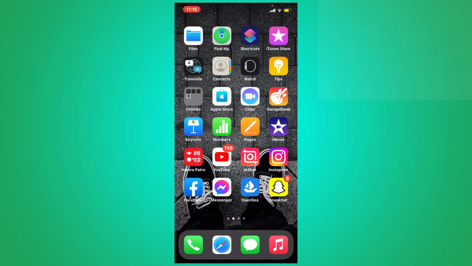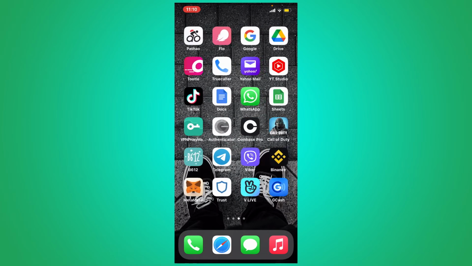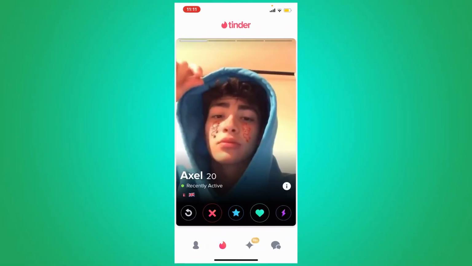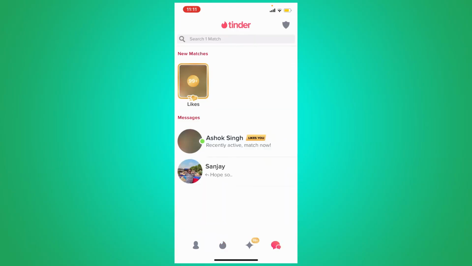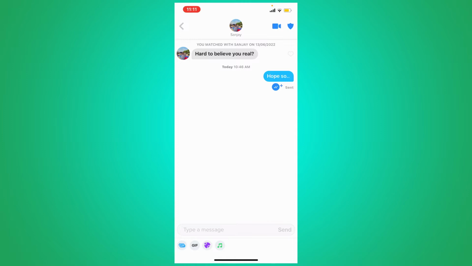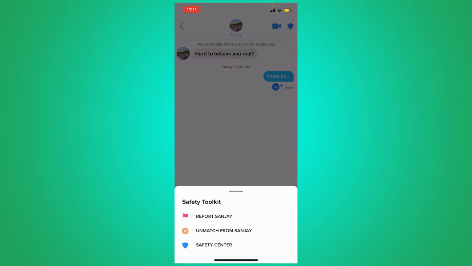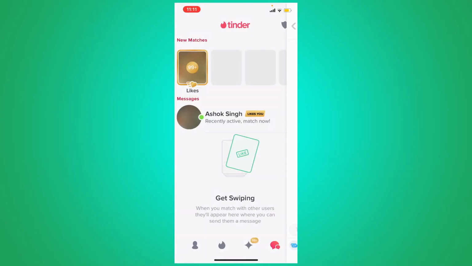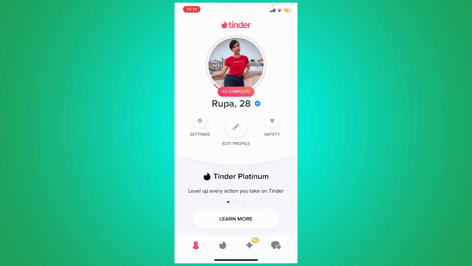If you want to unmatch someone, open up your Tinder application and make sure that you're logged in. Open up your chat with that person by tapping on the chat bubble at the bottom right hand corner. Once you open up the chat, tap on the flag icon at the top right hand corner. In the pop-up displaying at the bottom, tap on Unmatch. Confirm your selection by tapping Yes Unmatch again in the pop-up, and that way you'll be able to unmatch with someone on Tinder. Pretty simple, isn't it?